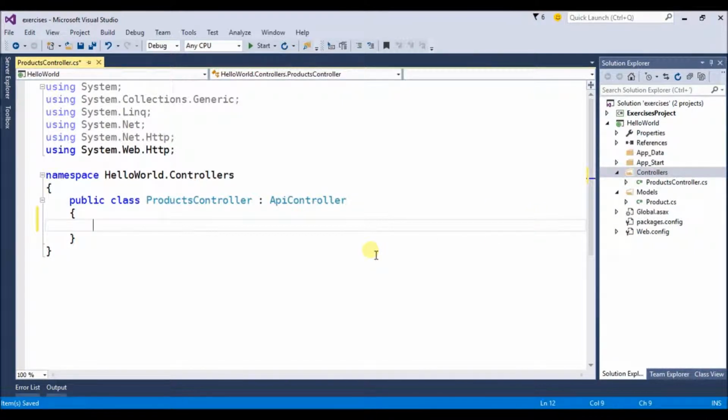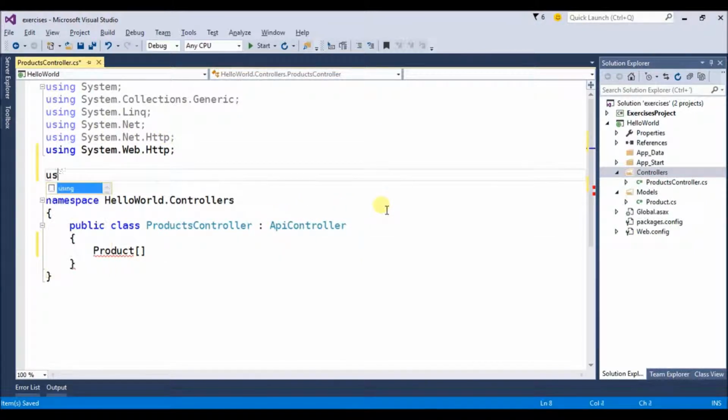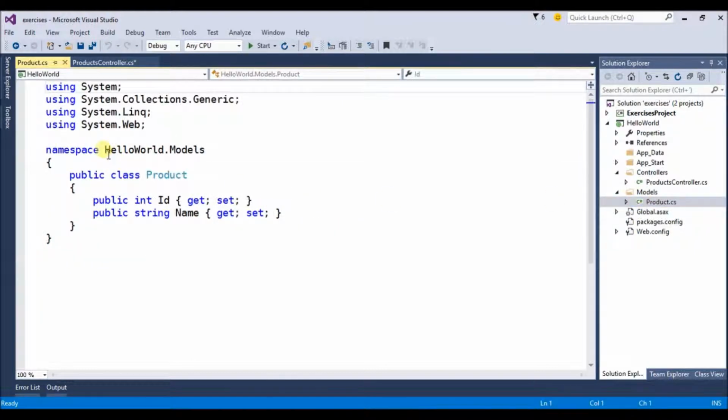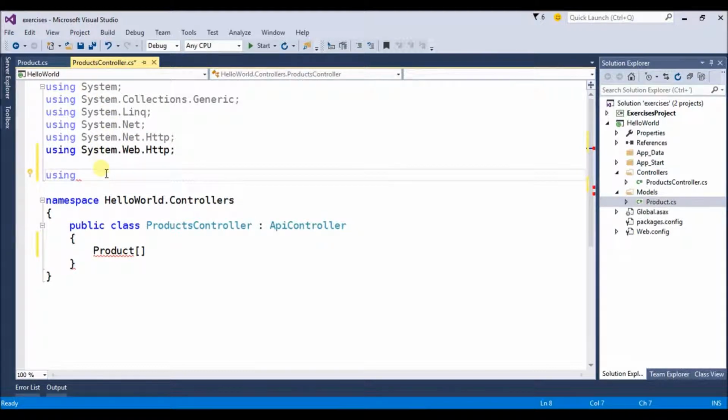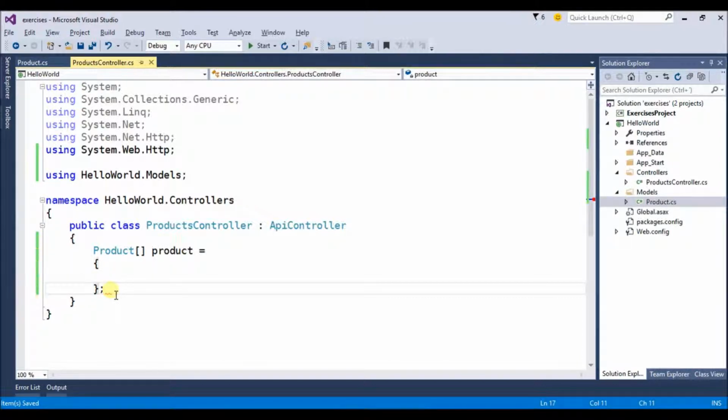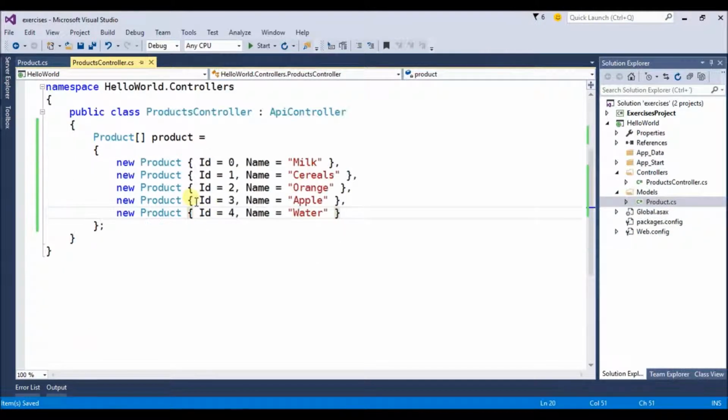I want to have a list of products, an array. So products array. I'm using the HelloWorld model here. HelloWorld model products equals a new array. I have a bunch of products that I created before here. So the first is milk, cereals, orange, apple, and water.